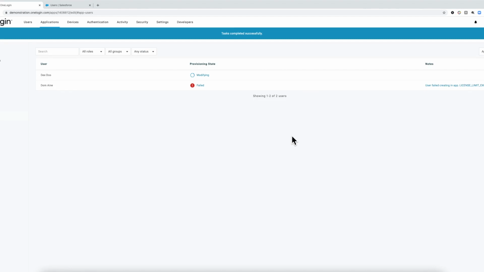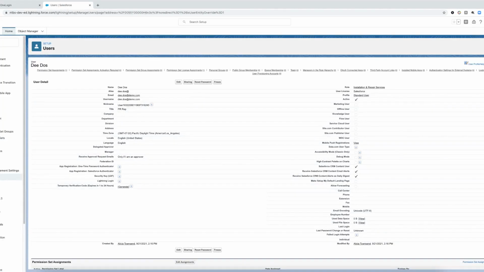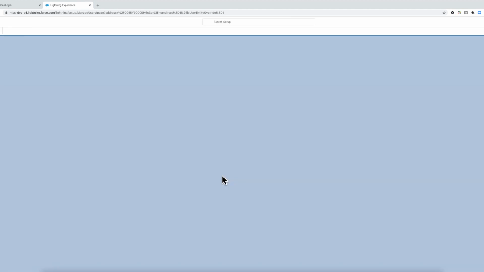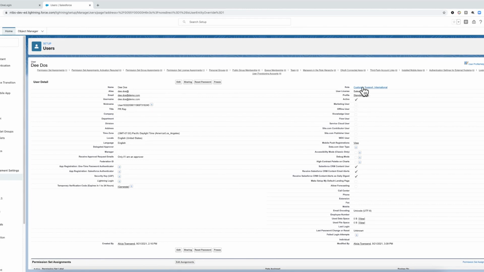Now it should be updating her over there. And provisioned, woohoo! So let's refresh over on the Salesforce end. And we can see her role is now customer support international. So that was the rule firing off because we had made a change to her account.